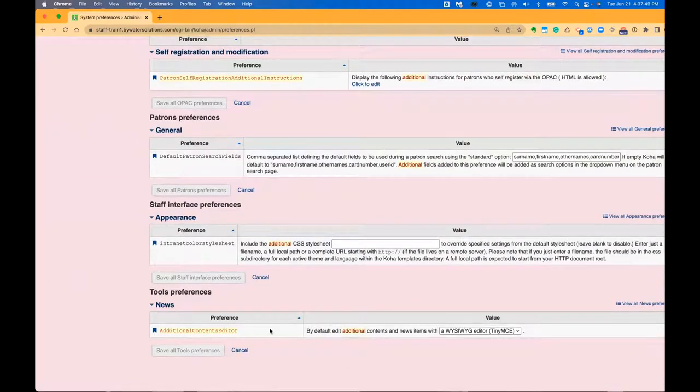There you go. And maybe y'all didn't even know this existed, but this system preference has always been here, just changed the names. It's good to know that you can choose to have just a text editor when you're doing these news features, HTML customizations, or you can have that WYSIWYG, which means, Donna? What You See Is What You Get.